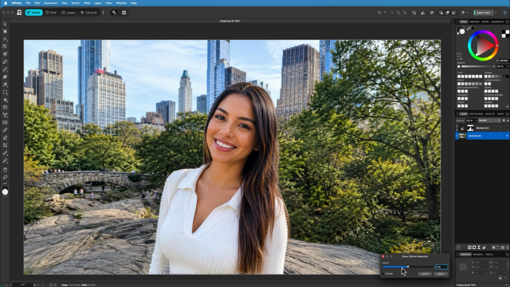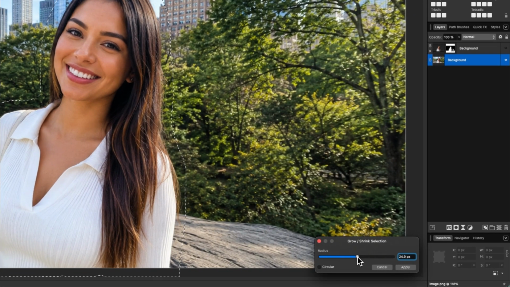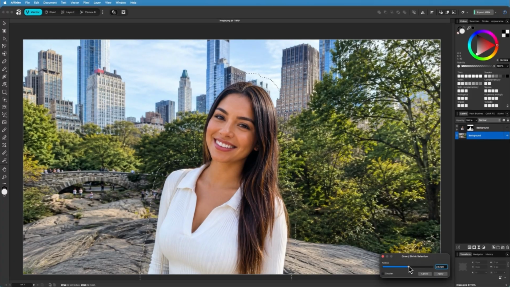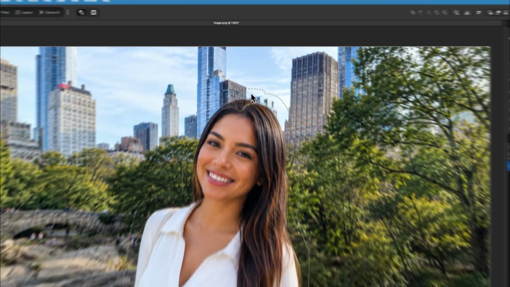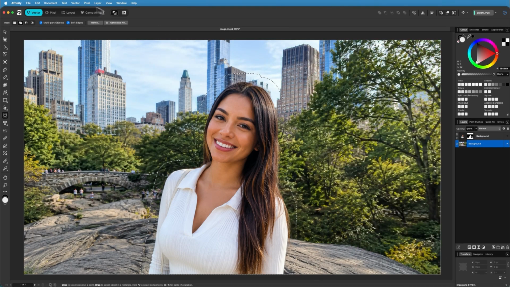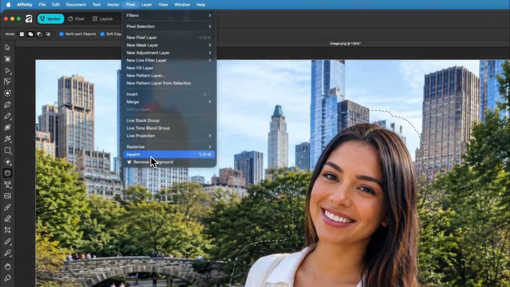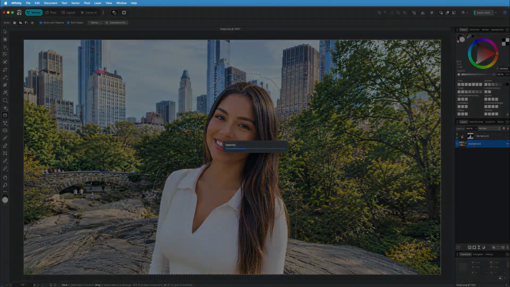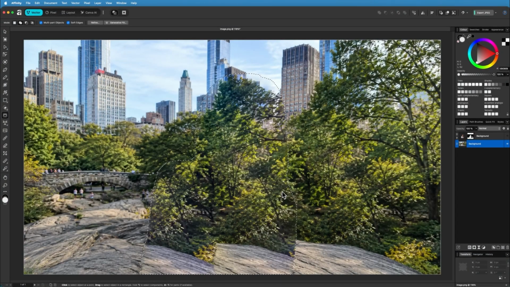To extend this selection, you just have to increase this slider like so, and you will see your selection grow. I'm going to take mine to just past the point of where her wispy hair is up here. Everybody's is going to be different. When you're happy with that, choose Apply. Next, come back up into Pixel, then come down to In Paint. This is going to analyze your image and in paint that area. Next, press Command or Control D on your keyboard.